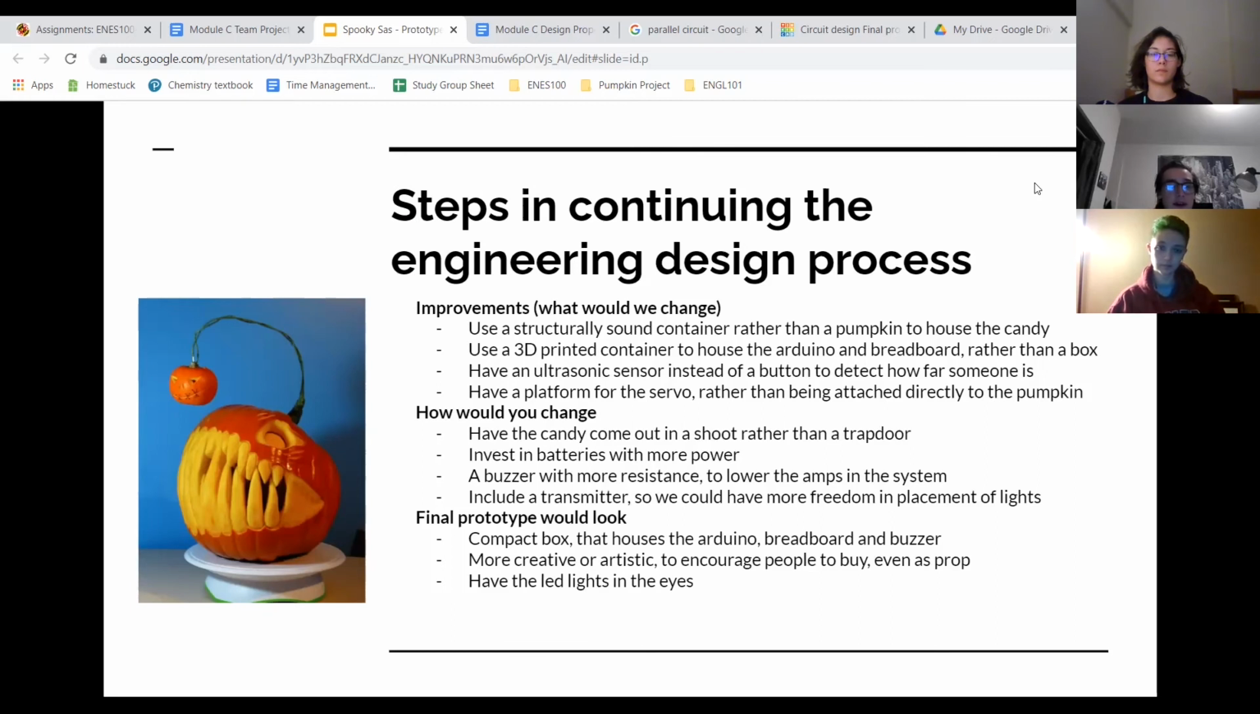We would change that by adding a transmitter so we could place the lights inside of the pumpkin rather than just be on the breadboard, and have candy come out in a chute rather than a trap door. And we thought our final prototype would be in some kind of compact box that houses everything, and then also is more creative and artistic to entice people to buy the product, and of course has the LEDs inside the pumpkin.